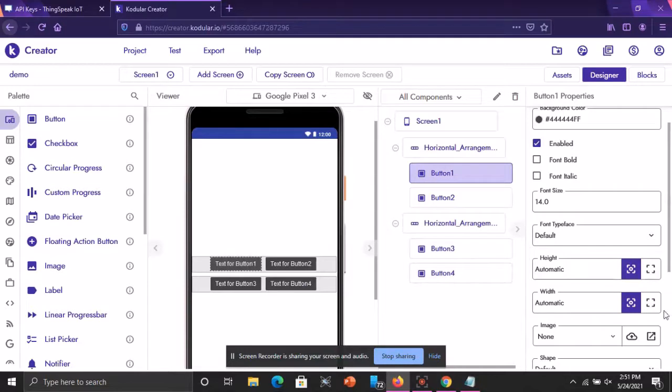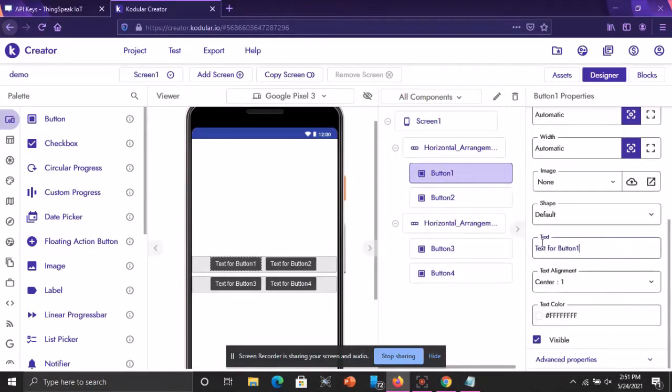Now you have to change the button names so it will be easy to identify. Like I'm just adding LED on and LED off. Okay, for this, buzz on and buzz off.